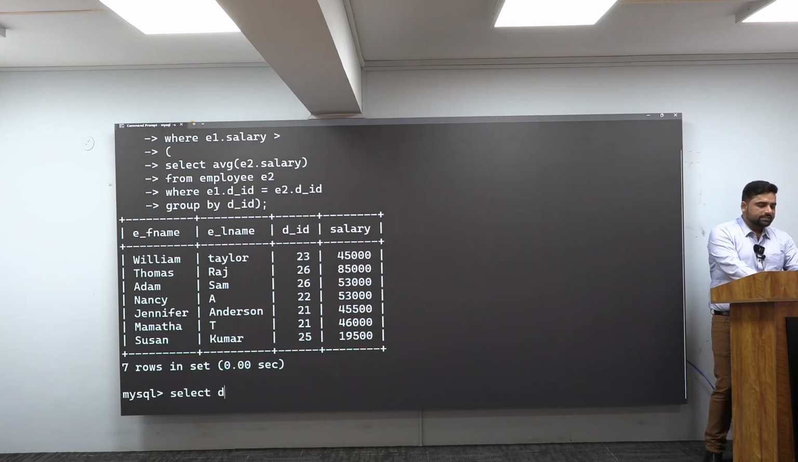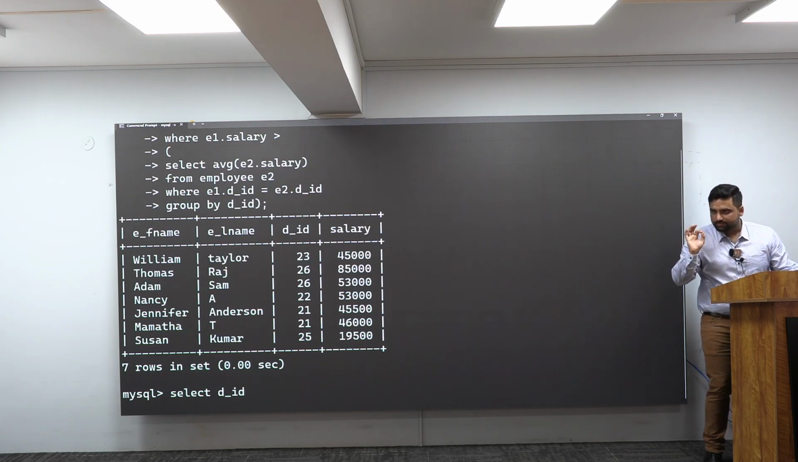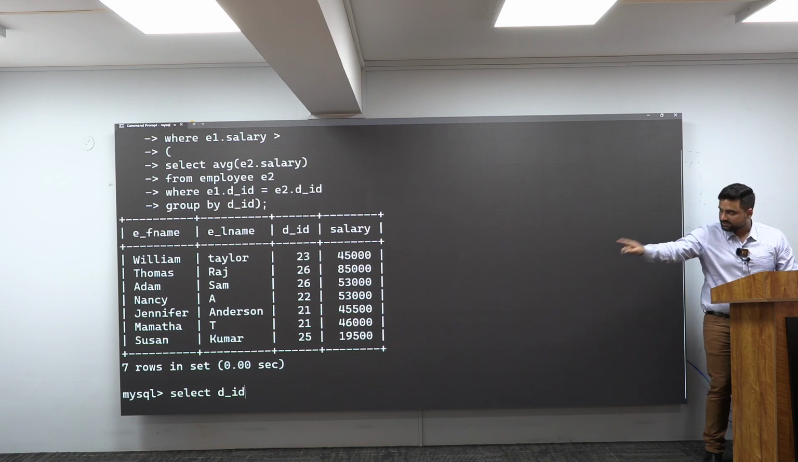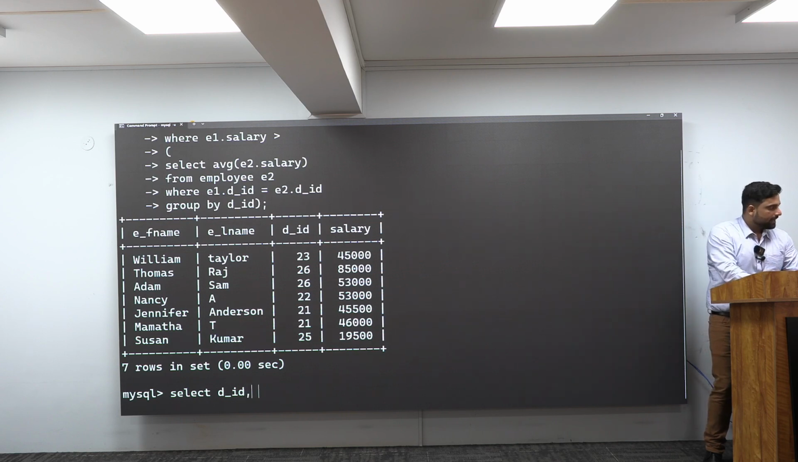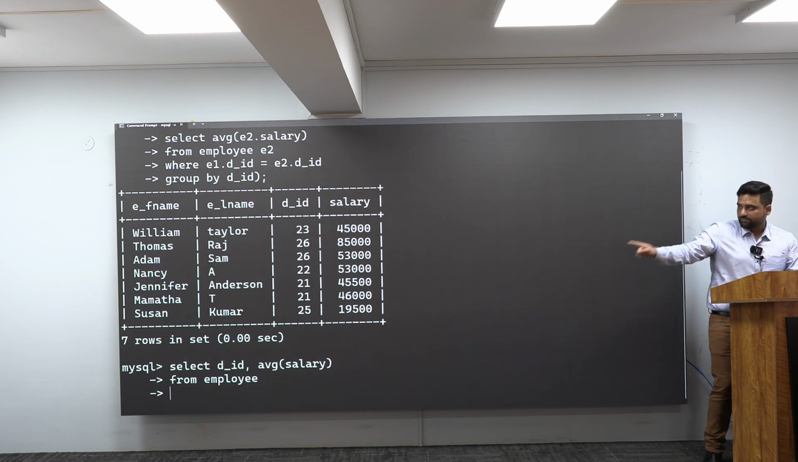And I wanted to display department ID also with average salary. Means one common column I am using, which is department ID. Department ID, average salary. From which table? Employee. Now what do we have to perform? Group by.